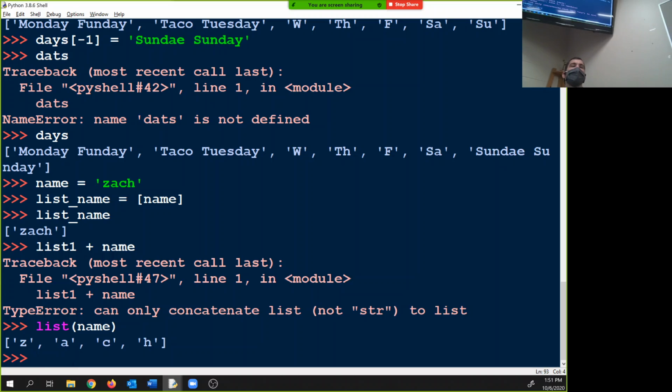Cool. So if we know how to add something, we need to know how to delete something. So the way you delete, let's say we wanted to get rid of Thursday because we just don't like Thursday, we type del, which, what do you think that stands for? Delete. And then we have our list. And then what's the index of Thursday in this list here? 3.